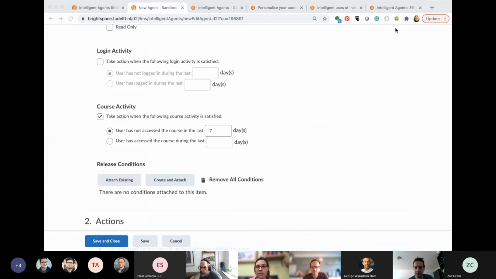Any other questions or comments here? Yeah, just one question. You mentioned you could get an overview of the students that the email is sent to, or is the email just sent and you don't know who it's sent to exactly?